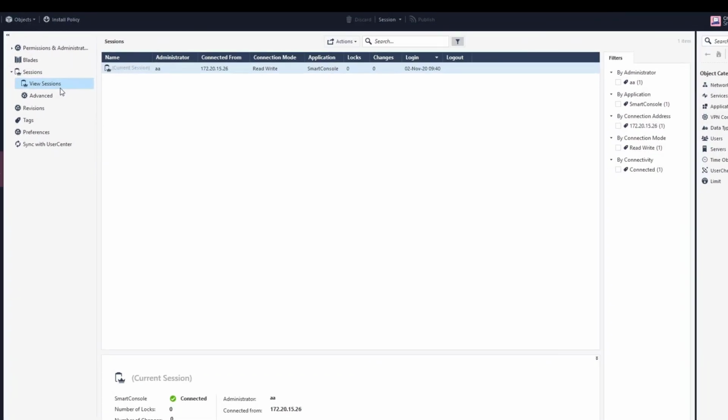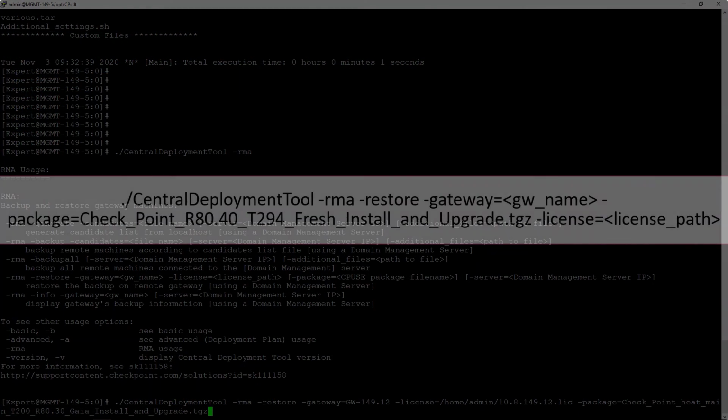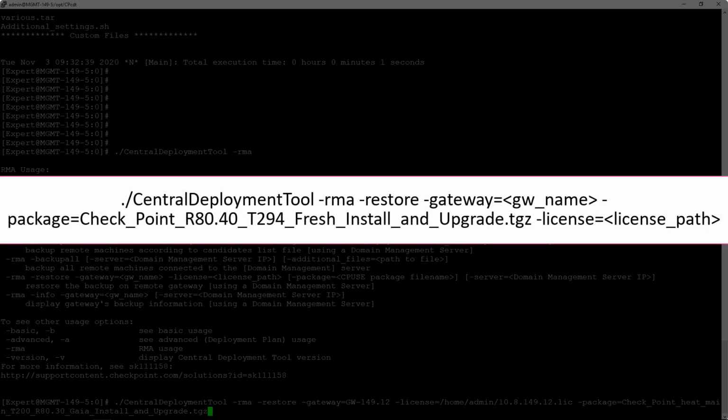Before executing the restore command, he makes sure there is no active GUI client that is locking the management's database, such as SmartConsole. Then, he executes the restore command, making sure to list the appropriate package name to install and the path to the package's license. Note that gateway underscore name represents the backed up gateway to be restored onto the new machine.